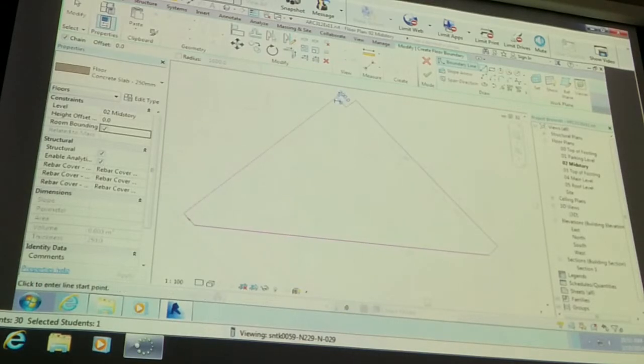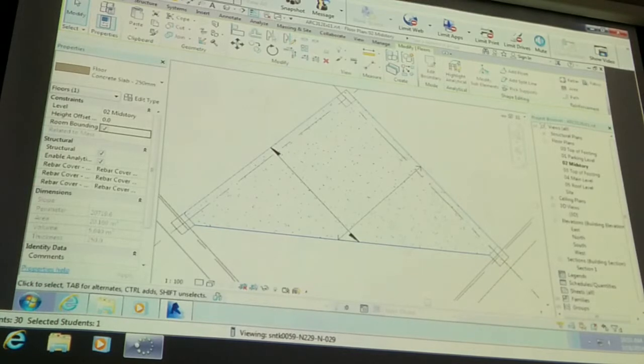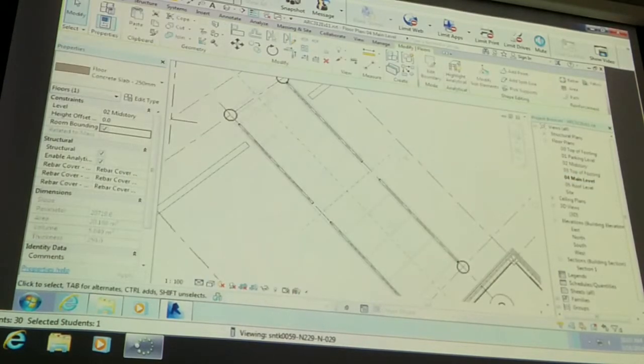All right, that's fine. Select that. Okay, so there's our mid-story landing. We'll eventually attach the stairs to this and surround it with a railing. Let's go to the O4 level next, and we'll draw the floor at this level.